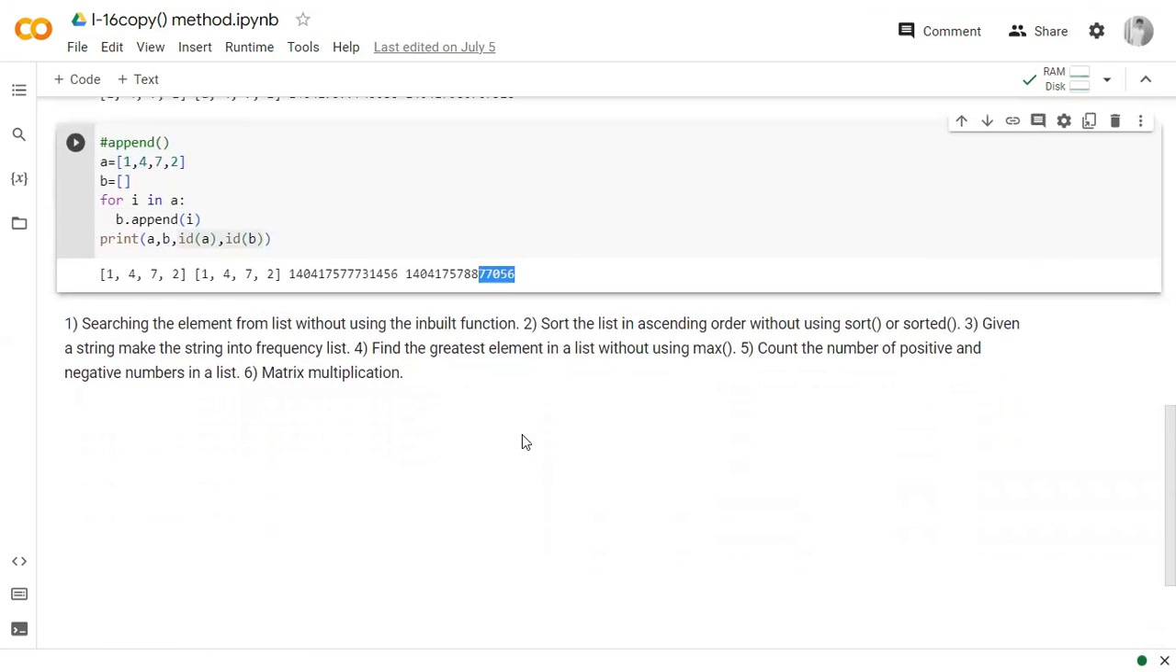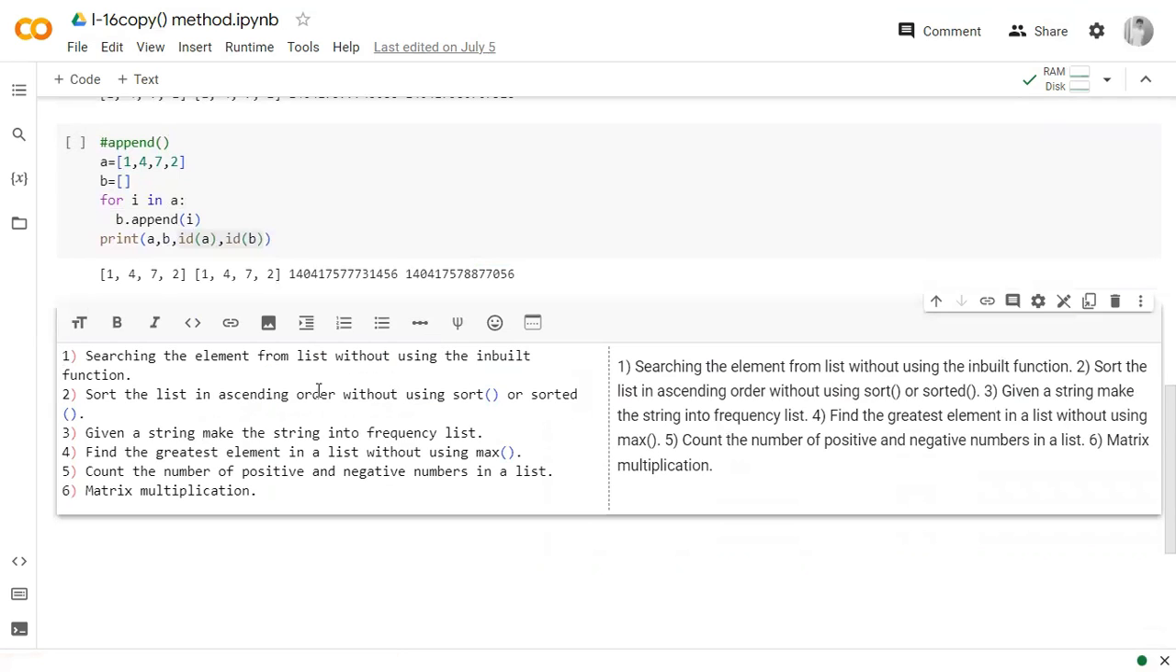Now let me give you some problems. Just solve the 6 problems, and we will see these 6 problems in the next video. First one is searching for an element in a list without using the inbuilt function. You should not use functions like the index function. The second one is sorting a list in ascending order without using the sort or sorted method.